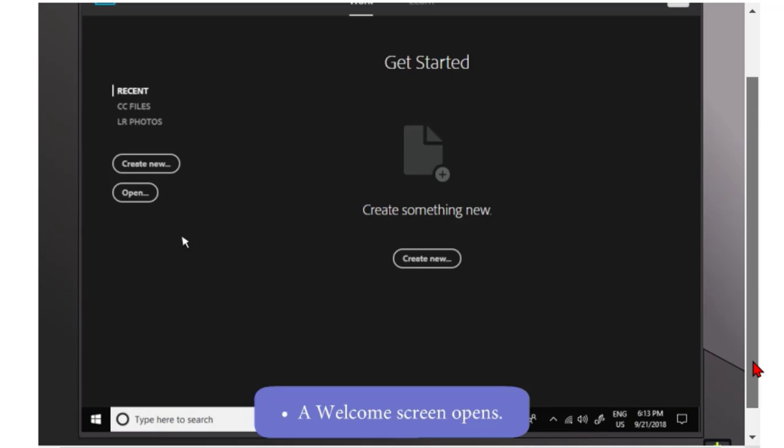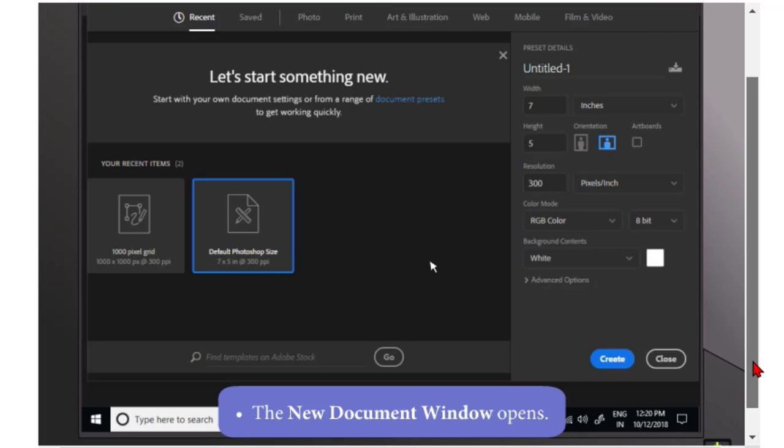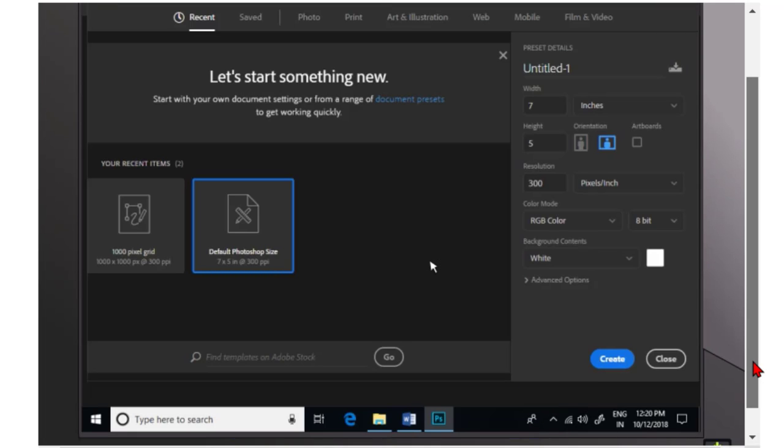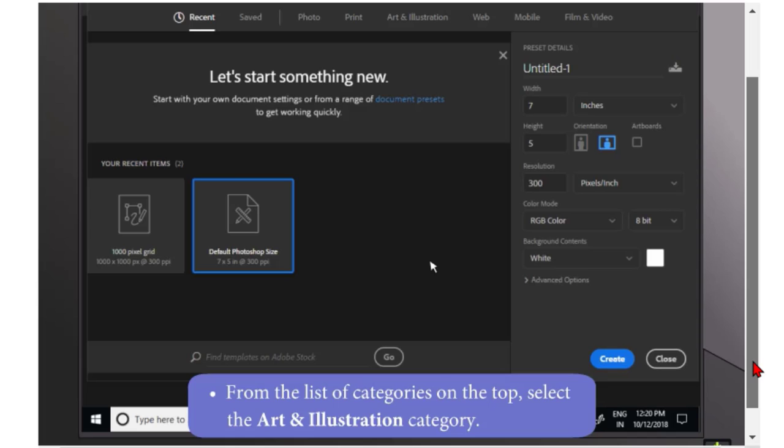A welcome screen opens. Click the Create New button. The new document window opens. In this window, from the list of categories on the top, select the required category. For this activity, let's select Art and Illustration.